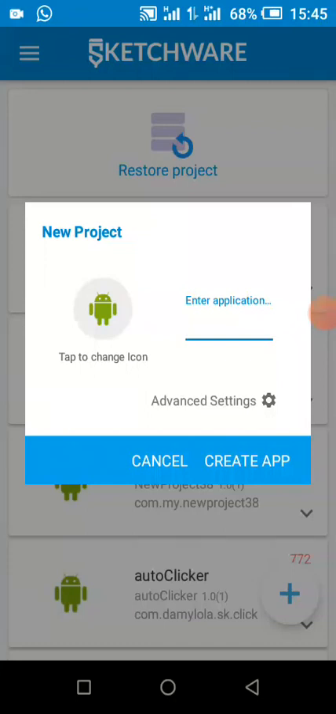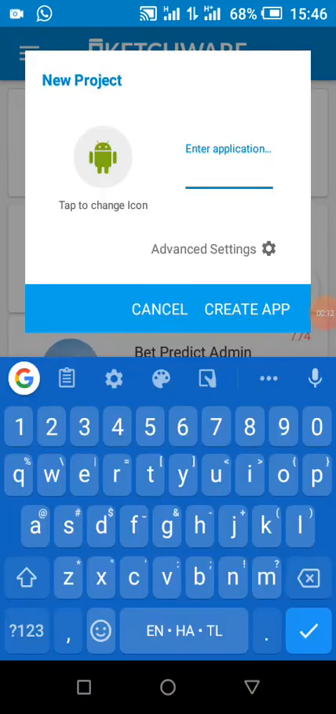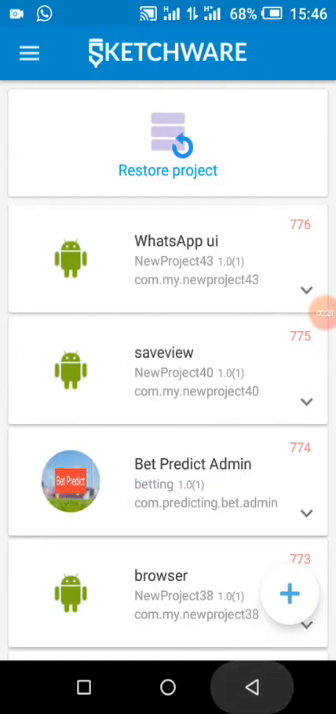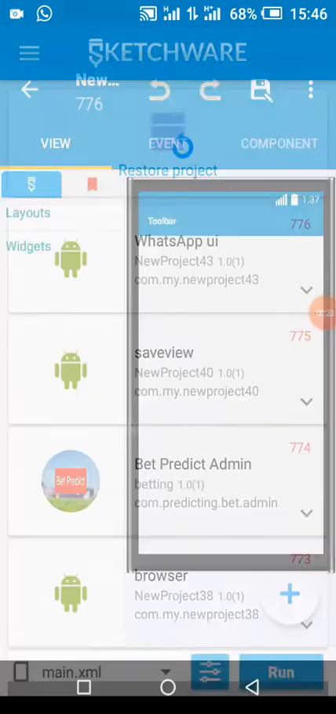On today's tutorial, I'll be showing how to make a tab layout with ViewPager 2 with title and icon. So we'll be adding title and icon just the same way it appears on WhatsApp. So we're going to be creating our project, WhatsApp UI, create app.